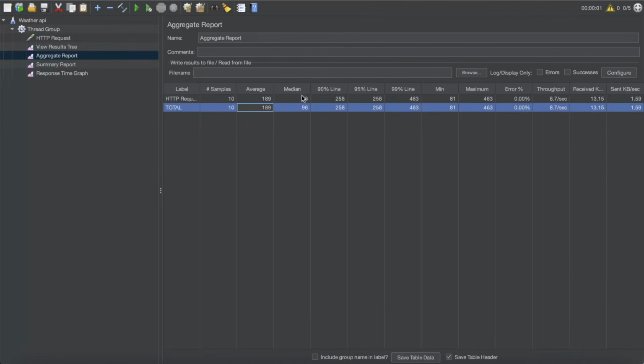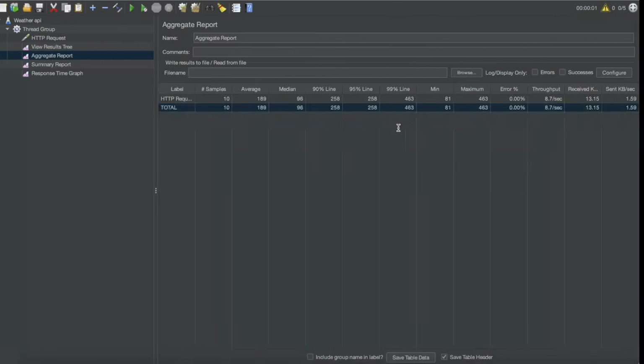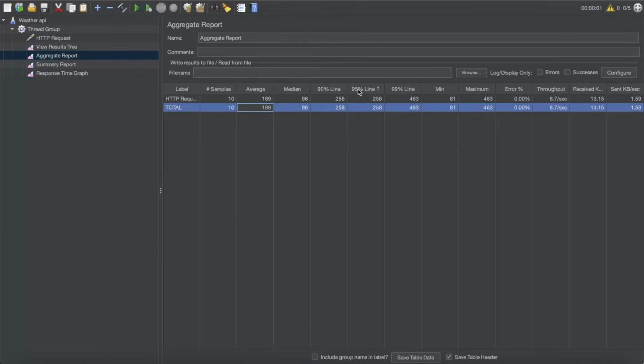Next, median time. It's a mathematical term. Median time basically signifies the median of the time taken. If you are a little bit familiar with statistics, you can understand it. Median is basically the middle value of a certain data set. Okay, cool. Next is the 90% line, 95% line and 99% line. One by one, you just need to understand what this percentage line means. Percentage means that for 90% of the time, this is the time the request has taken.